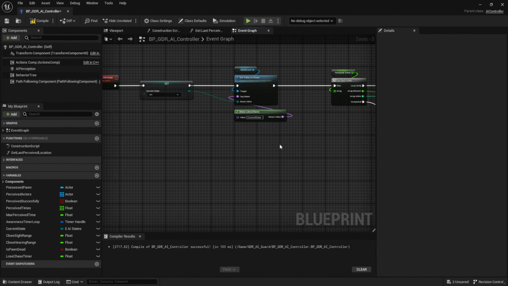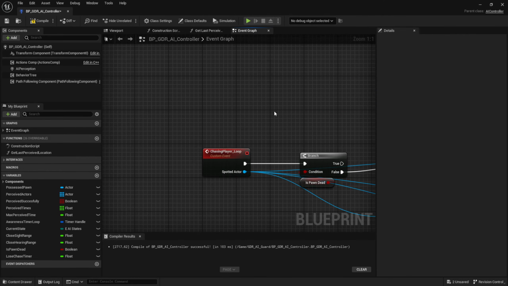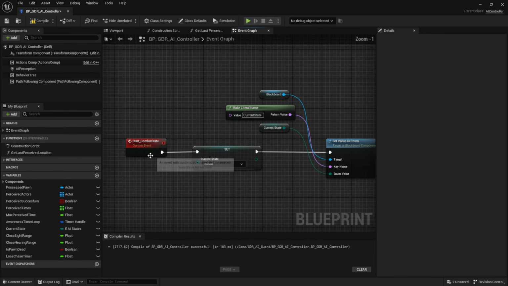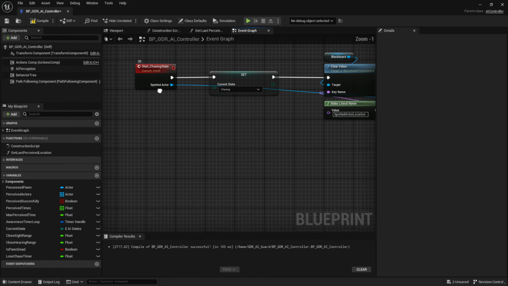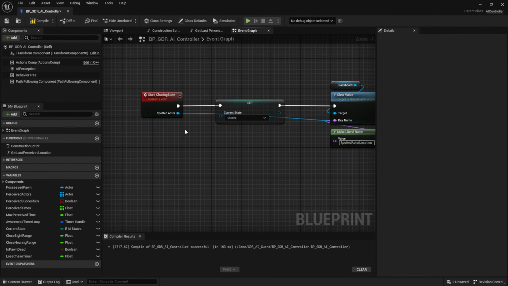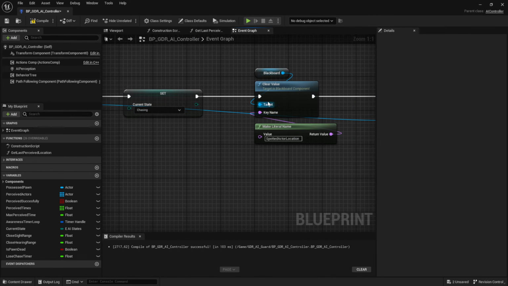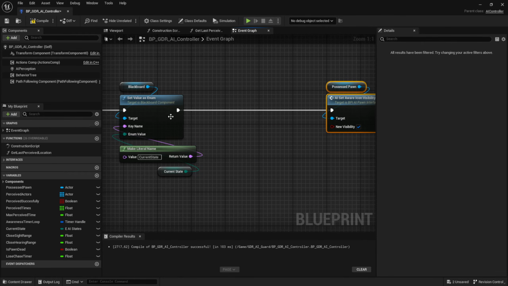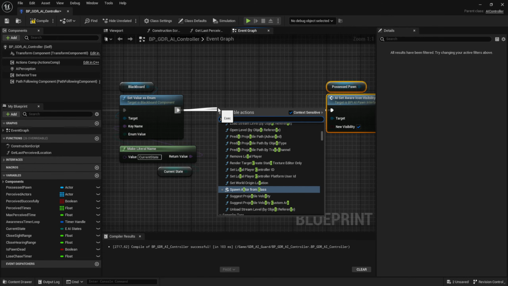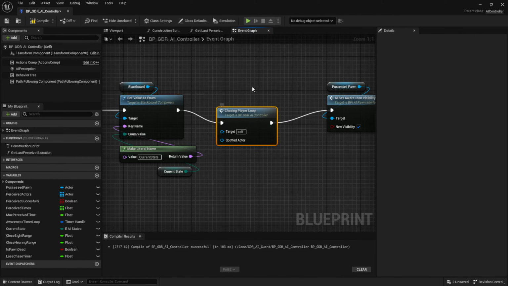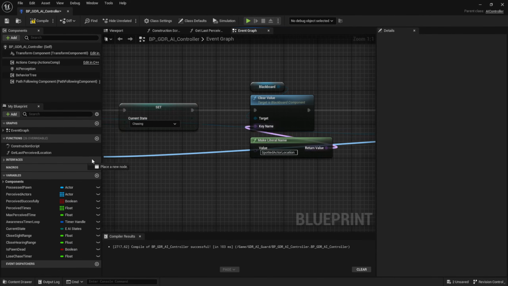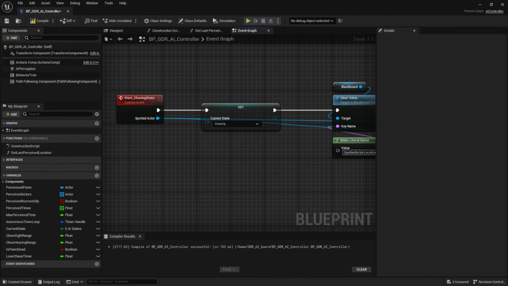Now we want to go back to our start chasing state. I'm sorry, that was confusing. And in here, we need to call this chasing player loop. So let's do that over here. Chasing player loop, and we need to hook up our spotted actor again. There we go. So that should work.